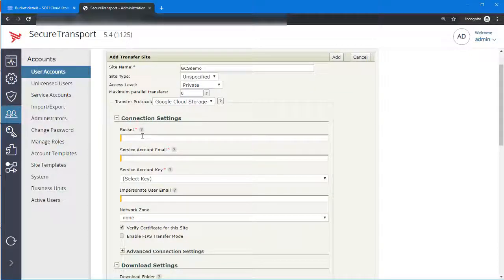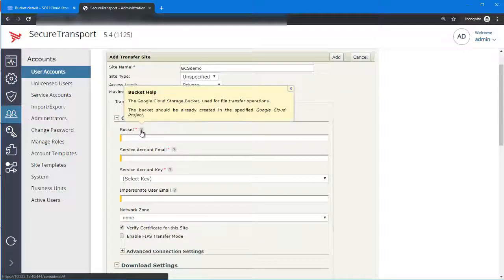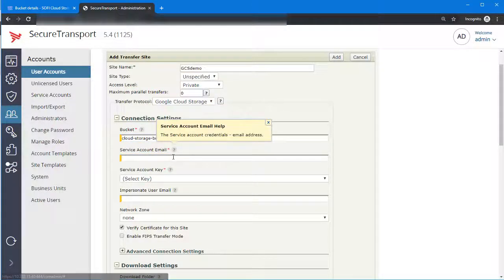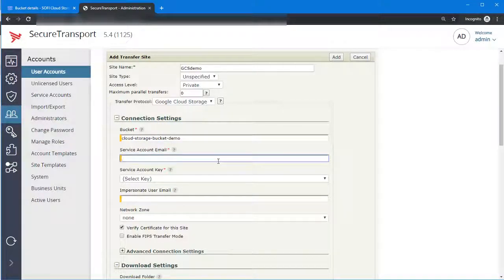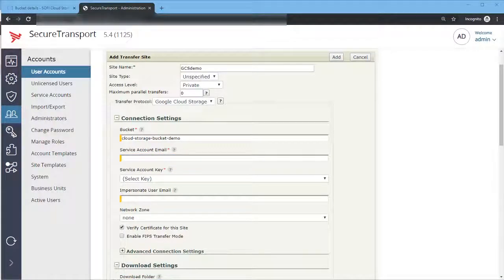First of all, this may be the most important setting. This is our bucket. It should be already created in the Google Cloud project, and in our case our bucket name is Cloud Storage Bucket Demo. Then comes the service account email. This is the service account credentials, the email address in Google Cloud Storage. So you should have this one as well. Let me paste it here.